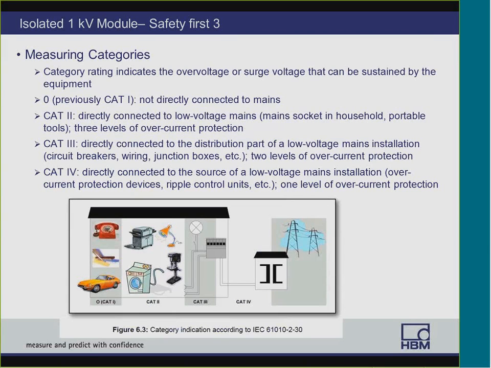So here's a picture just of mains voltage coming down our electric lines and coming into our house, and the different categories and ratings depending on what those voltage levels are. So they now call Cat 0, it was previously called Cat 1, if you're not directly connected to the mains at all. Cat 2 is if you are directly connected to low voltage mains, like a socket in your household, portable tools. Cat 3 is if you're actually connected to the distribution part of the low mains installation, something like a circuit breaker, junction box, etc. And Cat 4 is you're really connected to the source of a low voltage main.